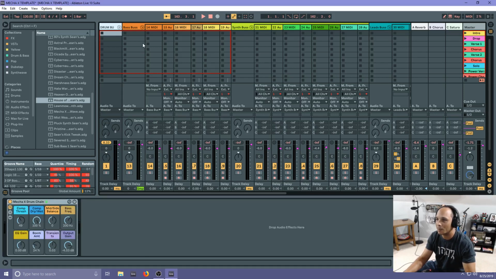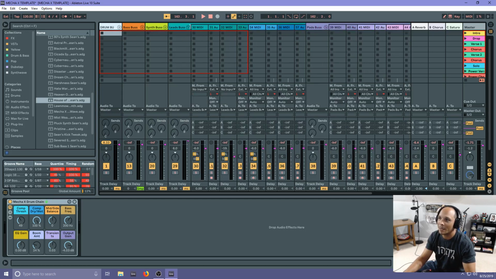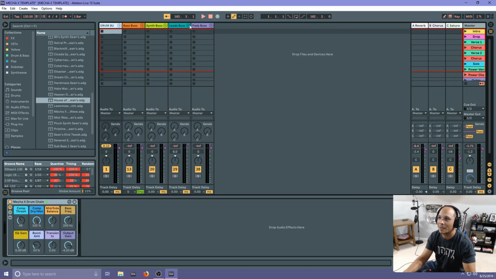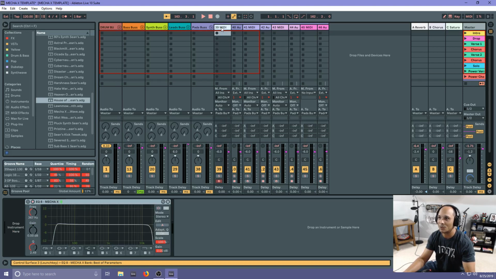So first off, I do try and keep everything color-coded in here. I have a drum bus, a bass bus, synth, lead, and pad bus as well, just to generally break everything down. And then of course I color coordinate everything to keep track of where I'm at and what I'm working with. Inside each of the buses you will find a few different tracks.